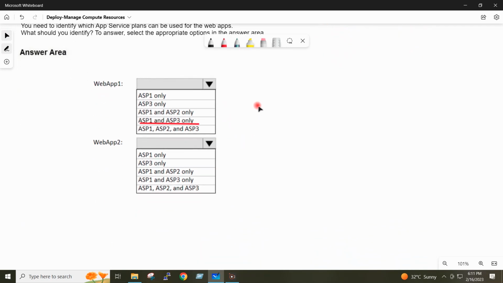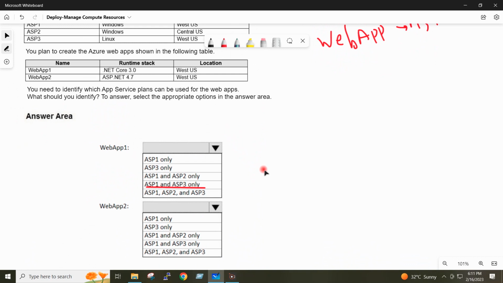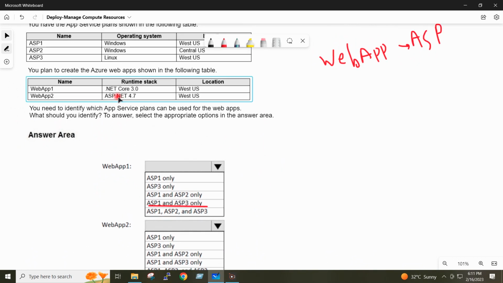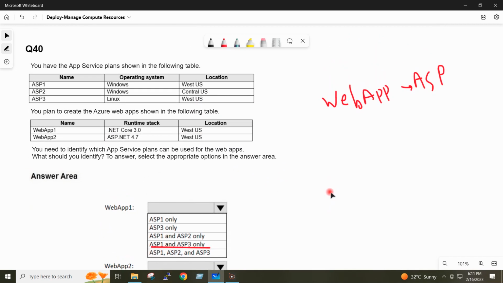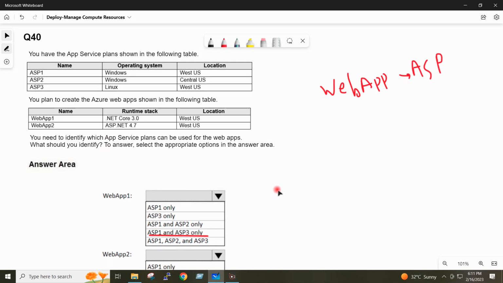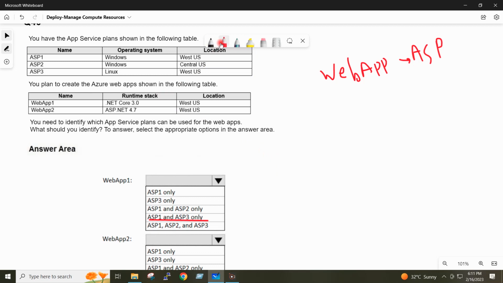And for the web app 2, web app 2 is ASP.NET and location is West US. So ASP.NET cannot be executed or run on the Linux. Service plan should be Windows only. So we can use the ASP1 only because it is Windows operating system and location is West US. For web app 2, correct answer is ASP1 only.